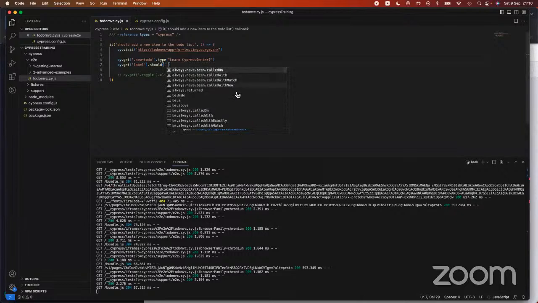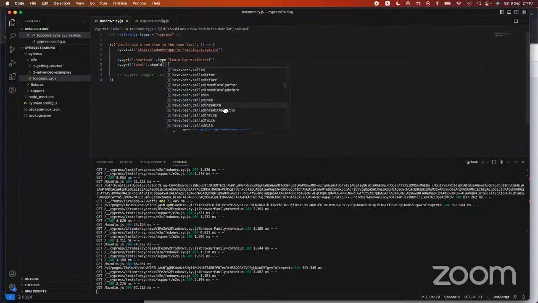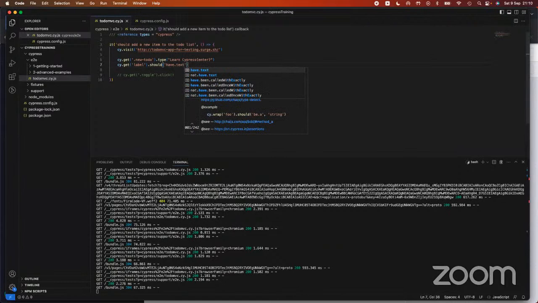So if I say should, it's already showing me all the other conditions. Yes, so these are all called conditions. So should is showing me all the conditions that Cypress has. Should be at least, should be below, should be called, it basically goes down and down and down. But I'm going to be using should have text. And I believe I have that somewhere down here. Should have text. I'm just going to type should have dot text.